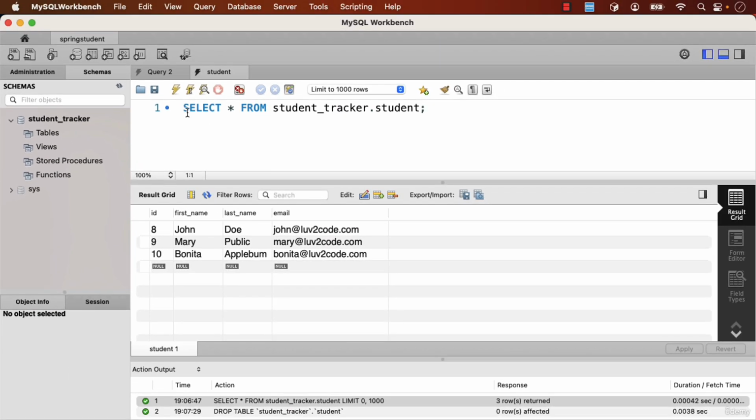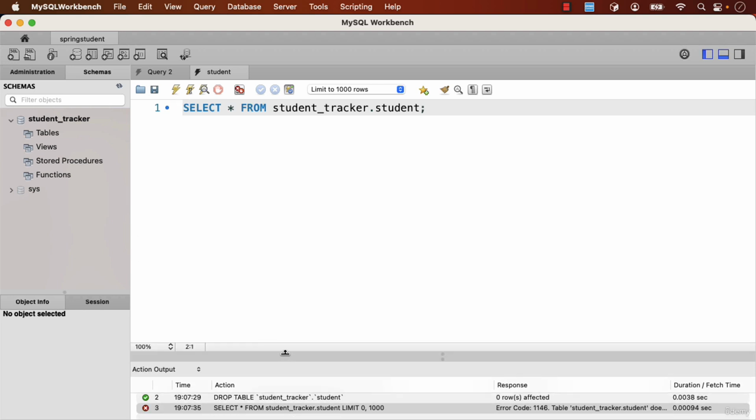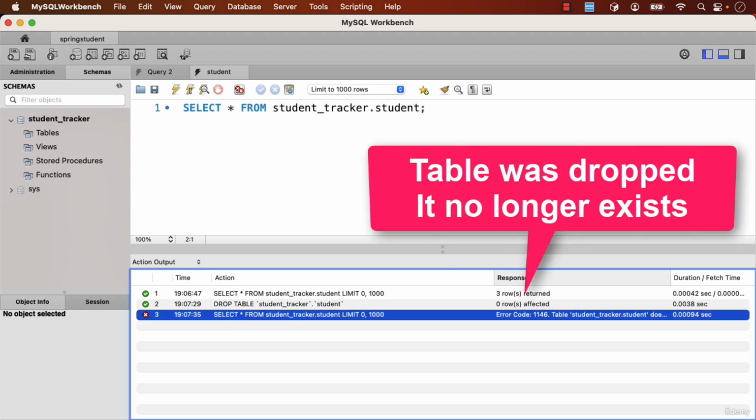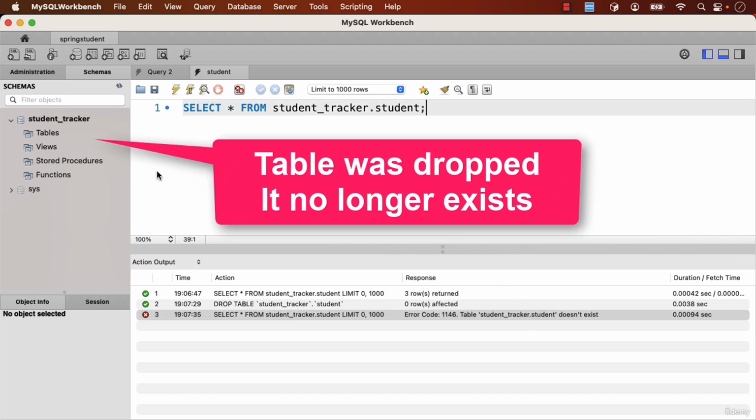And now if I run my query again, if you notice at the bottom, we have an error message. And it says table student does not exist. All right, so the table is dropped. It no longer exists. Even if we do a refresh over here on the left-hand side, we'll see that there are no tables right now. We only had one table, and that one table was student, and we dropped that table.